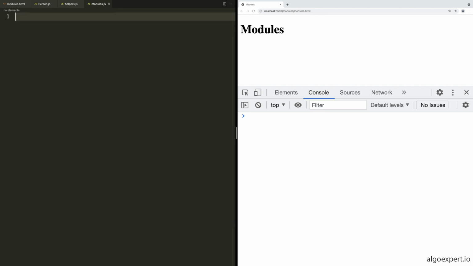Okay, so let's come into modules.js, and the first thing I want to show is simply that these JavaScript files have access to each other. So for example, I could call frontendExpert, save this, and you can see in the console in the browser, we log out frontendExpert is the best.